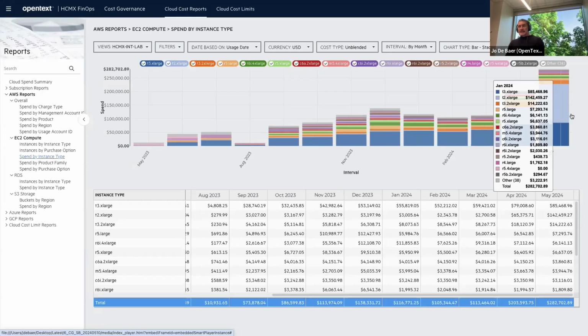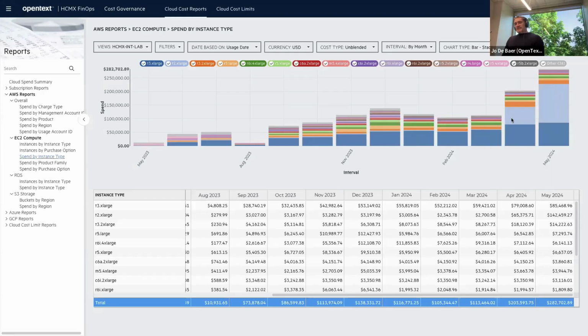So again, a super simple scenario where we started from an email, an alert, a heads up, hey, your spend is moving in the wrong direction, giving people then very simple reports where they can see, okay, is it a one-off thing, or is that like a trend here?